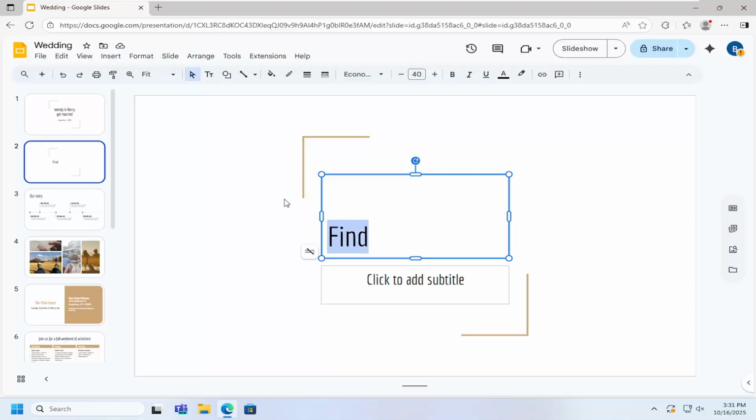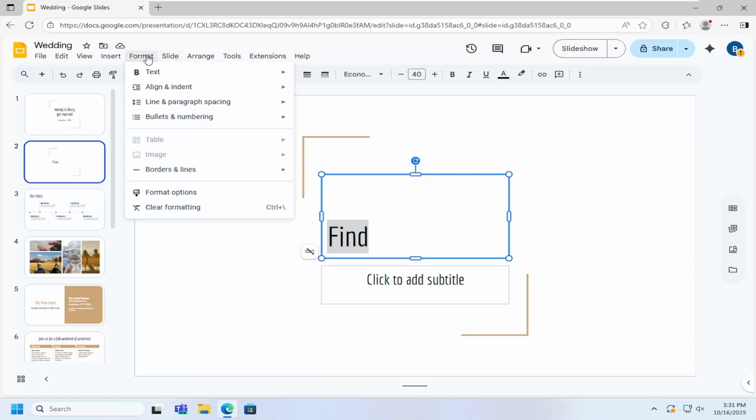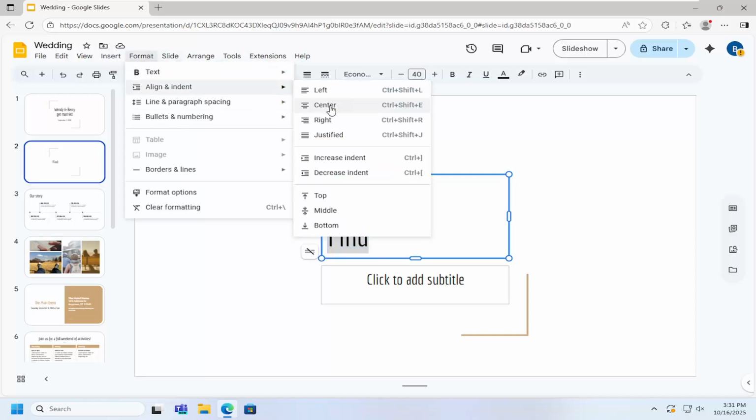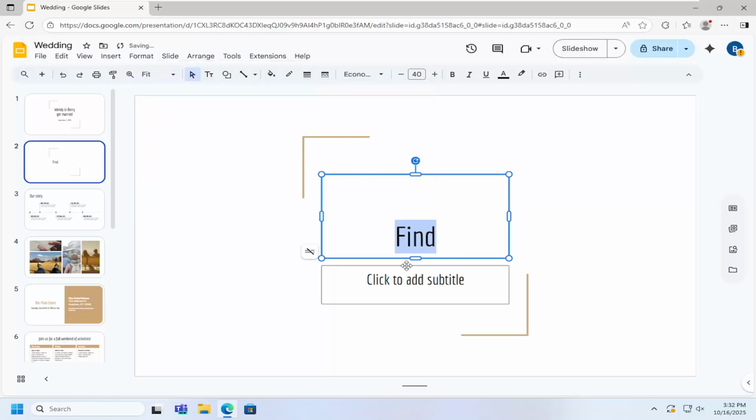So all you have to do is just highlight over whatever text you want to center indent, select the Format tab at the top, select Align and Indent, and then select Center, and that's all you have to do. There you go, guys. Pretty straightforward process.